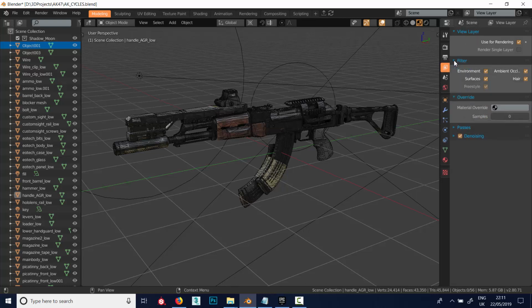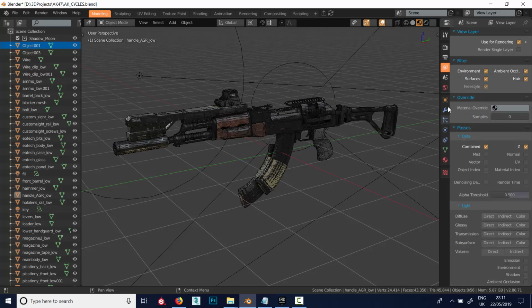View layer, denoising is there, render passes, and this will be connected up here to the view layer. As I said, render passes are like Arnold's AOVs.